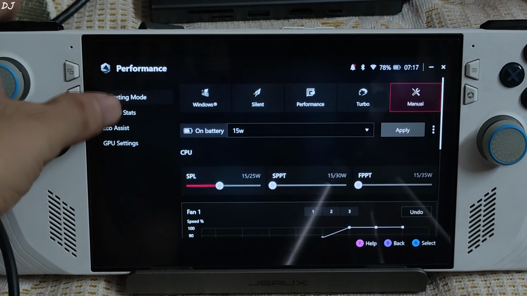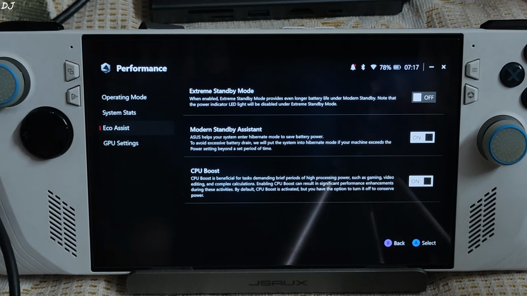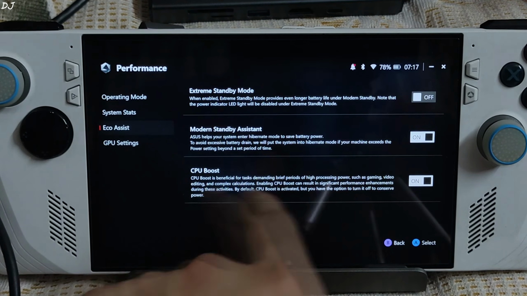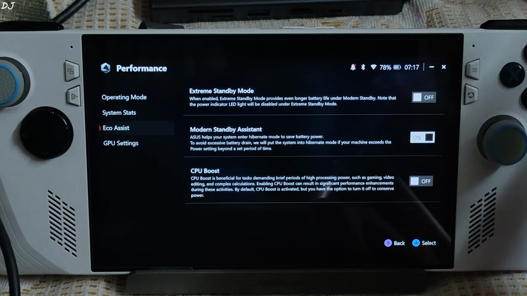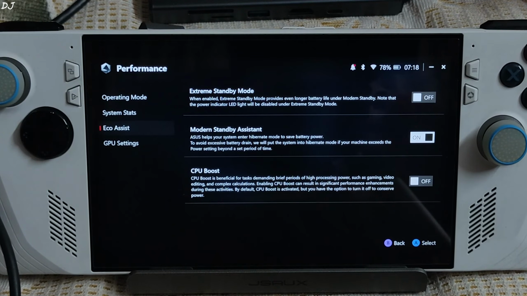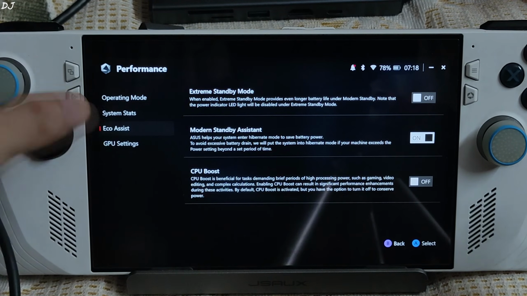Next we have the system stats section. Self-explanatory. Eco Assist. From here, just disable this setting. CPU boost. When Ally was launched, this setting was causing the CPU to overheat. Asus nerfed this setting. Enabling or disabling this setting now does not affect the CPU performance much, but to be on the safer side, just disable this setting.